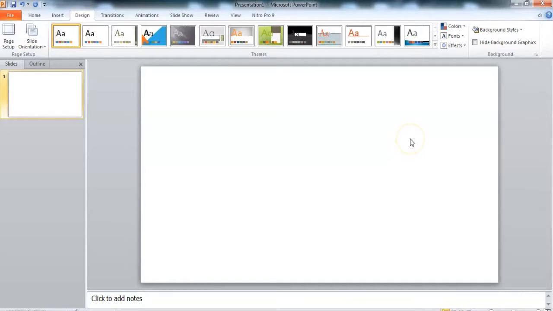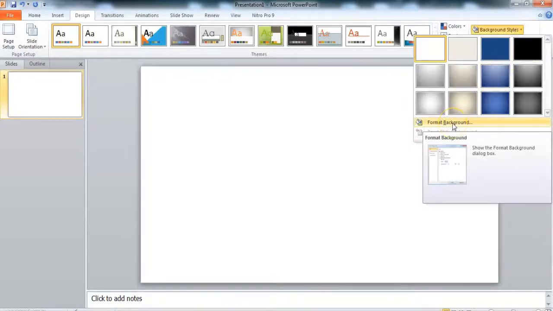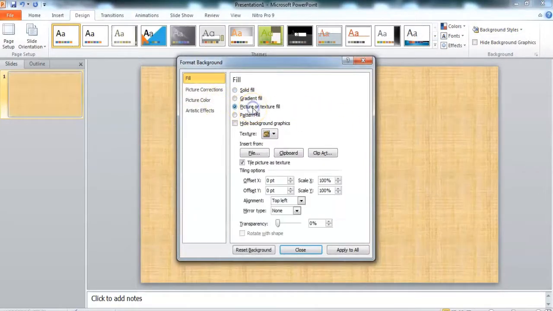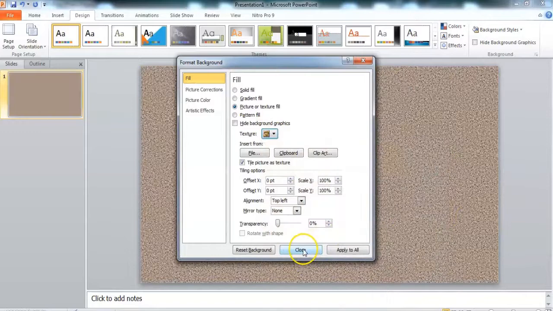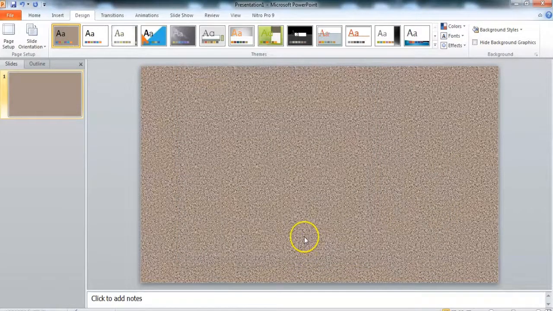Now we can apply background texture. So go to background styles, then format background. Here you have to click picture or texture fill, then go to texture and select any texture of your choice. Apply and close. Now to make a collage, we have to use shape.